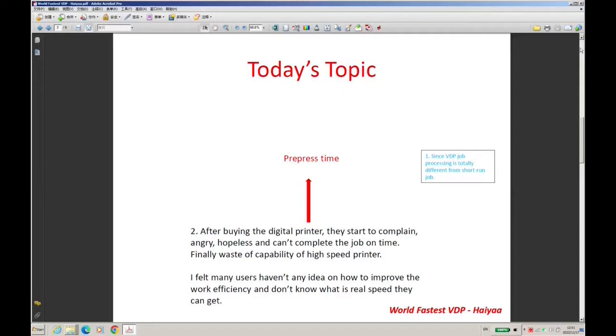Why? There are two reasons. One reason is that VDP job processing is totally different from the short-run job. A short-run job has fixed content. It's easy to prepare and print. And the VDP job is very complex. It will take a long time to prepare. So this is the one reason.